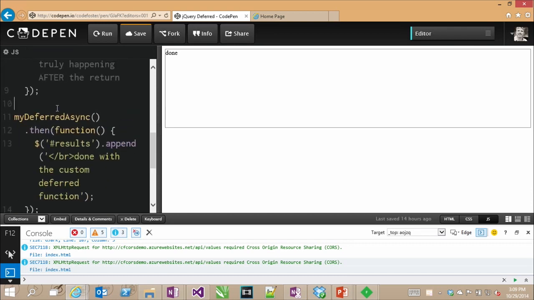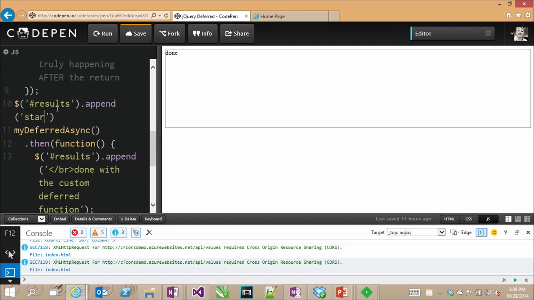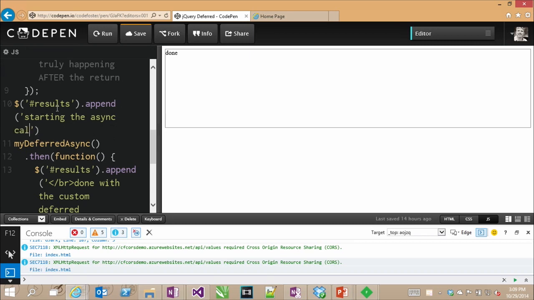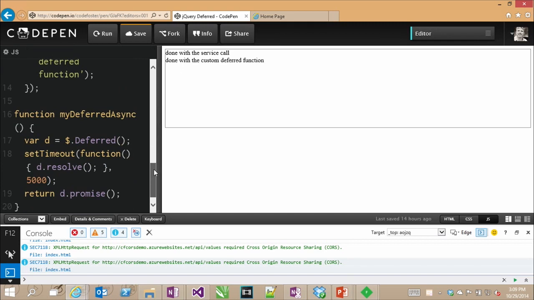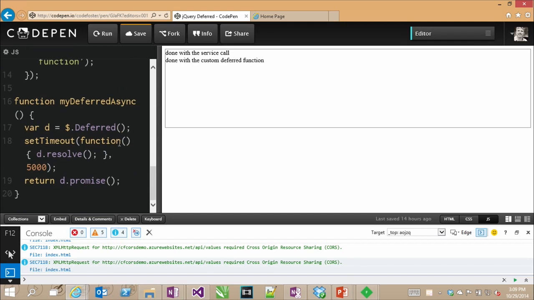what I'd like to do is put a little extra thing in here, which is just to grab that results and append, starting the async call. So you can see when that actually runs. So let's run it. Starting the async call, done with the service. That happened too quick, didn't it? That should have worked correctly.